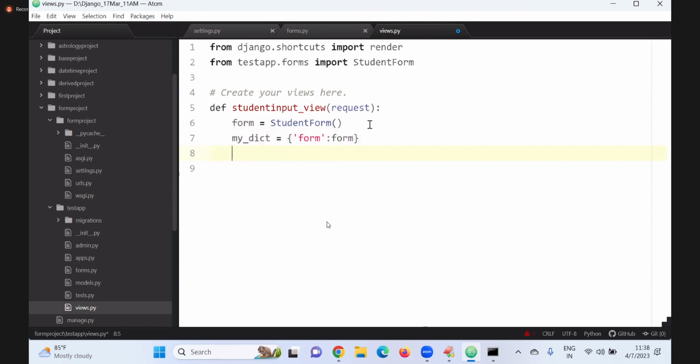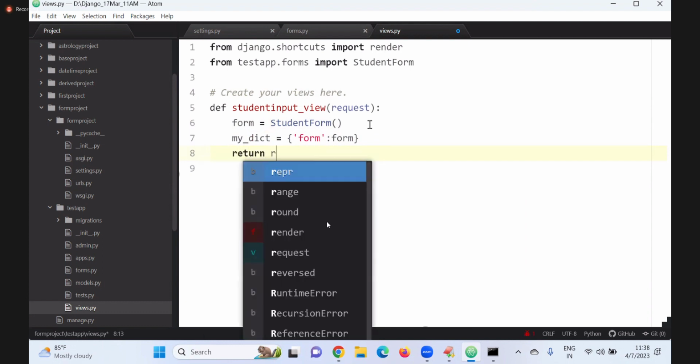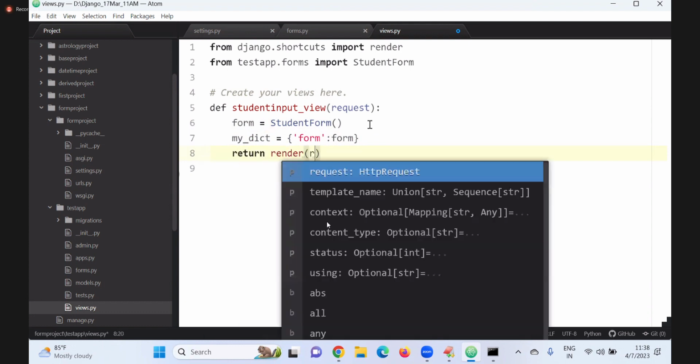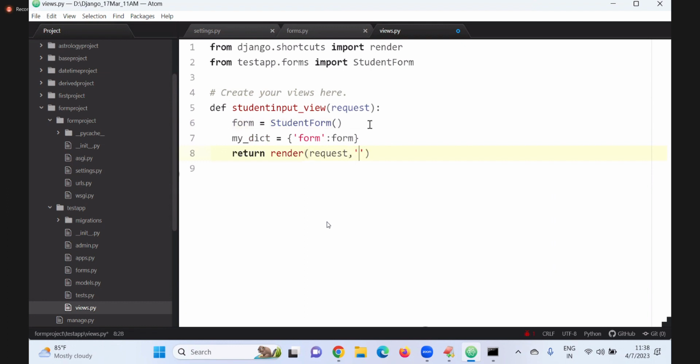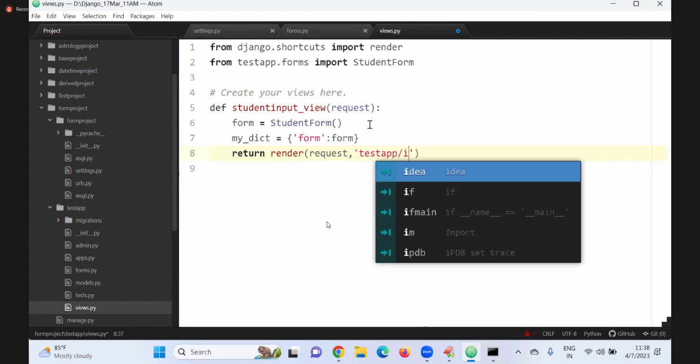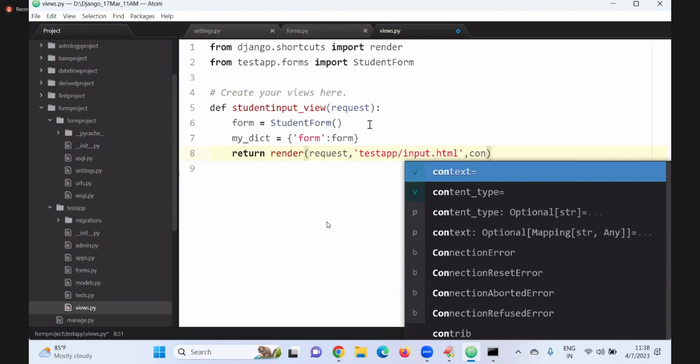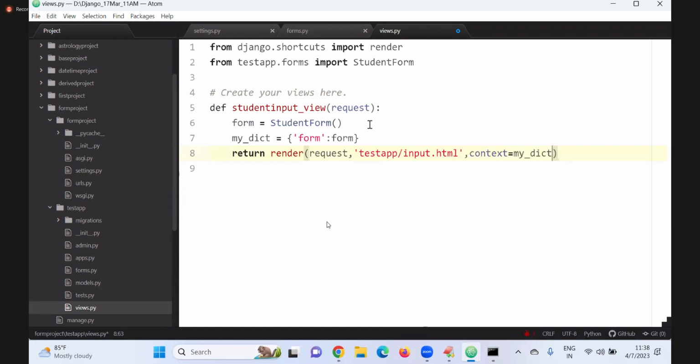Once a dictionary is there, how to send this value to the template, you know already. What to do? Return render. I'm getting one request, comma. What to do? testapp/input.html file, comma. What to do? Context equal to my dict.